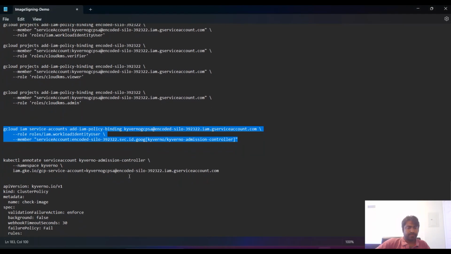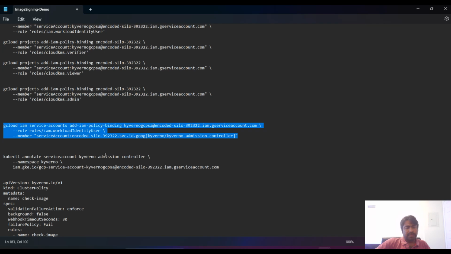Now this admission controller, how will it know that it is going to impersonate this particular service account which we created in Google? For that we will have to annotate this service account with the service account from Google. So that I am going to do right now.